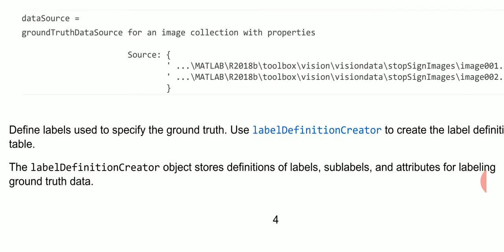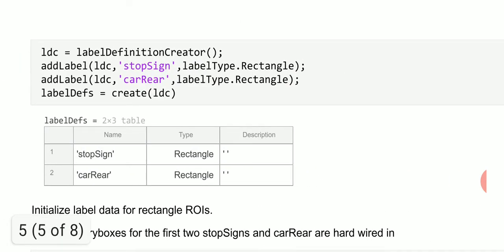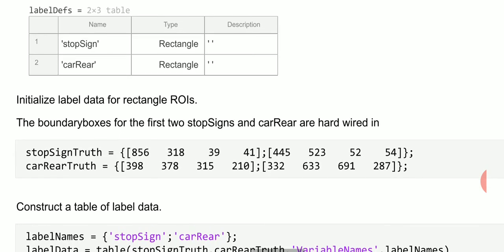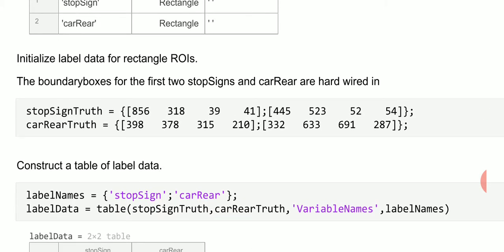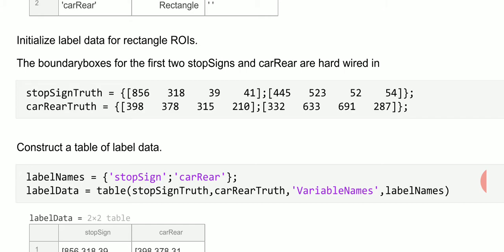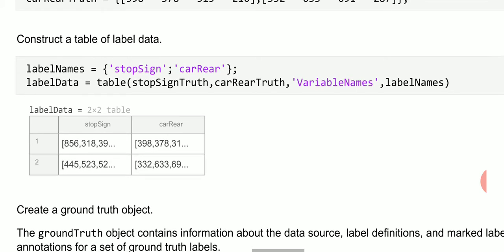Next bit of the ground truth, we have to use the label definition creator. And we're looking at it there and we have to define our labels and there are two possible labels, the stop sign and the car sign. And the commands are given there. In this way that MATLAB did it, we're hardwiring in the stop sign truth and the car sign truth just for the first two. Now there are other ways of labeling it, but you're hardwiring it in there. And there's a constructed table of label data.